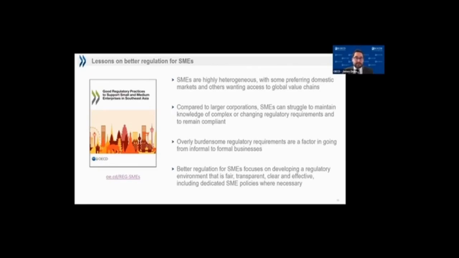And so understanding and adjusting is quite difficult to them. Overly burdensome regulatory requirements are a factor that limits the growth of SMEs from informal to formal businesses, which I'll pick up again in my next slide. And the fundamental conclusion is that we need a better regulation approach to SMEs that focuses on developing a fair, transparent, clear, and effective environment that is dedicated to these different needs of SMEs where we can.